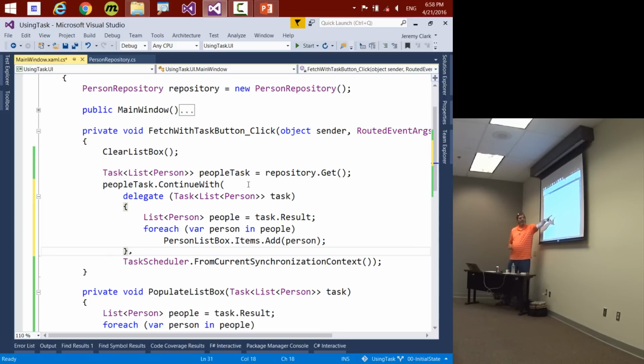So I have the delegate keyword, the parameters, and the method body. What I've just done is inline that code, and I've just created what's known as an anonymous delegate. What's an anonymous delegate? It's a delegate without a name. Previously, the name was populate list box. Now we just have a delegate with no name that's just inline.